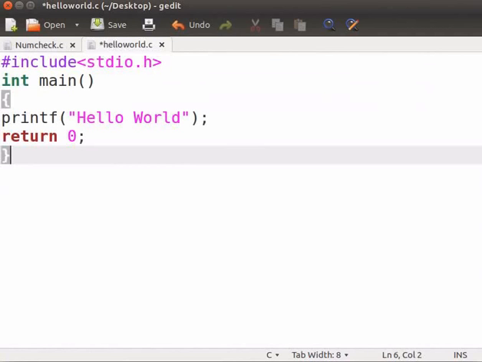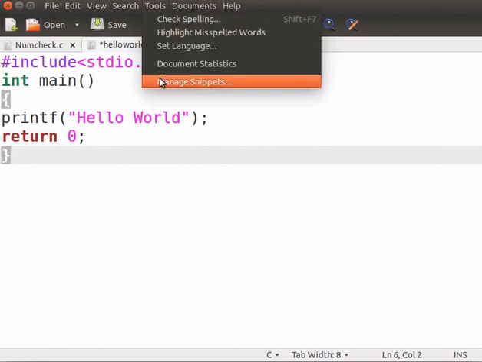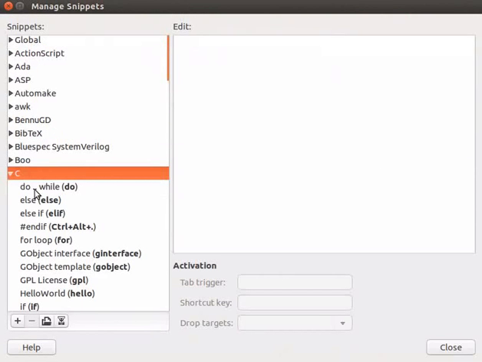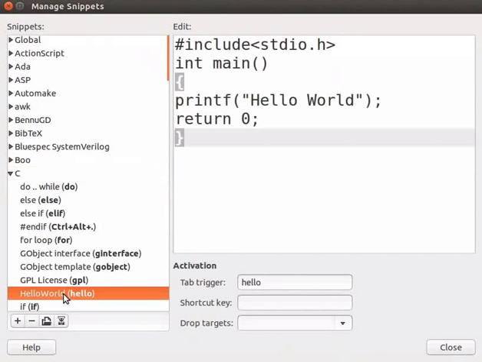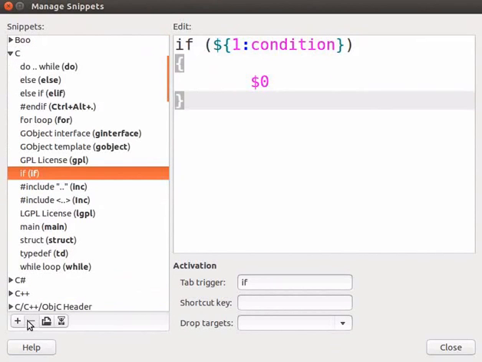This is how we create and use a custom snippet. Next, let us see how to delete a snippet. From the main menu, click Tools and Manage Snippets. In the snippet list, click C. Now, click on the snippet Hello World which we have created. At the bottom left of the window, click the minus icon to delete a snippet.